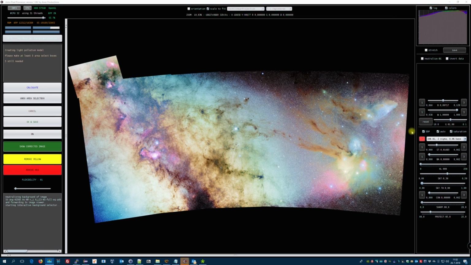Now let's start with placing the first area select boxes. Don't start with placing area select boxes all over the image. Just start with a couple. At least 5 are needed to get started. And our goal is to first get a part of the image correct.